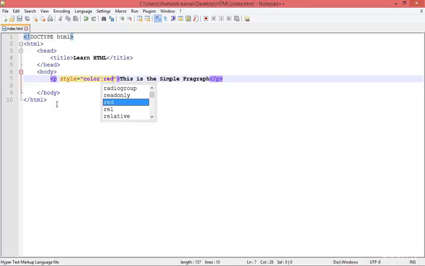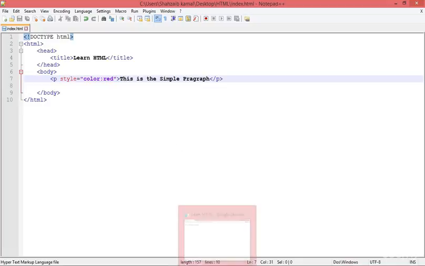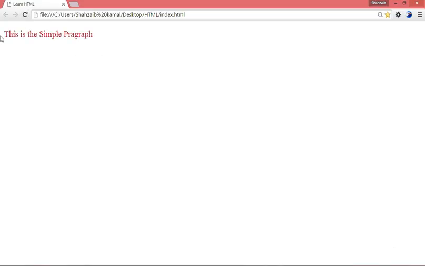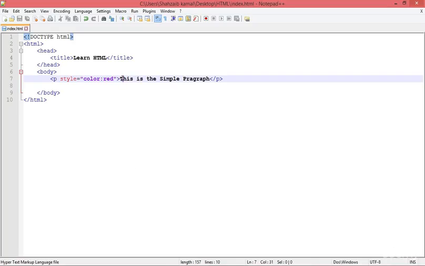That's cool. Now, because a single property has been completed, I'll teach you what to do next. Just go to the browser and refresh. The color is red now. Pretty awesome. Something more I want to apply. For example, I want to apply the background color too.